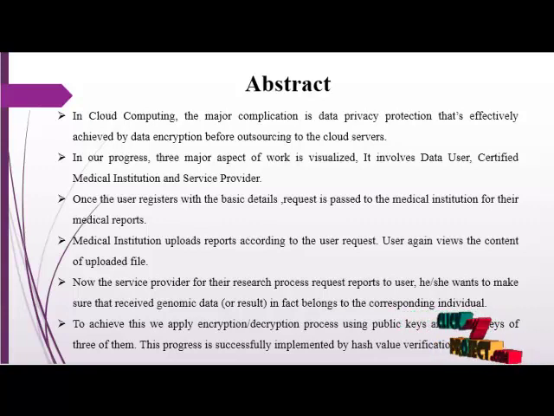In our project, three major aspects of work are performed: data user, certified medical institution, and service provider. Here the user registers with the primary details. Once the registration process is over, the request is passed to the medical institution for their medical reports. The medical institution automatically uploads the report according to the user request. The user again views the content of the uploaded file. Now the service provider requests reports from the user for their research process.